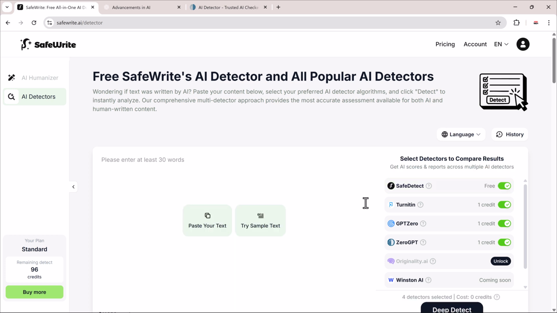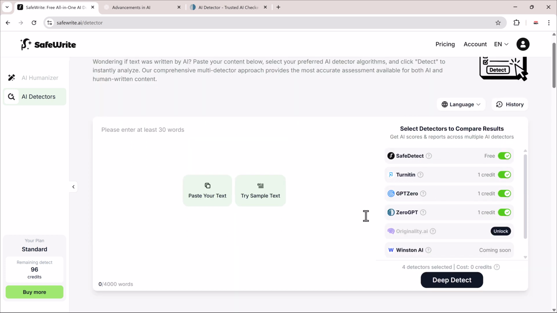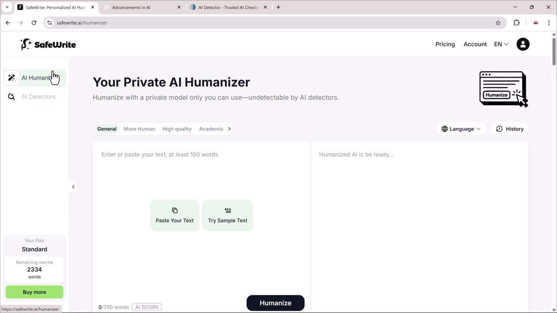That's how simple and effective SafeWrite.ai really is. You can humanize your text in just a few clicks.